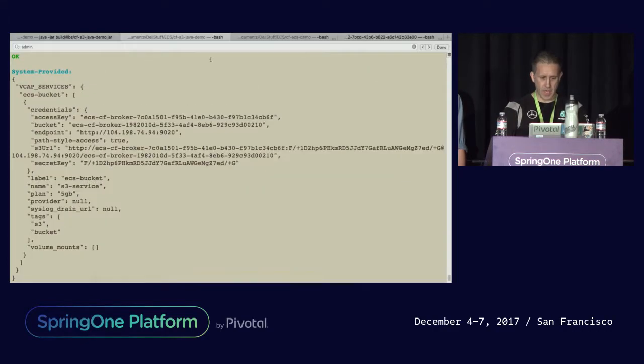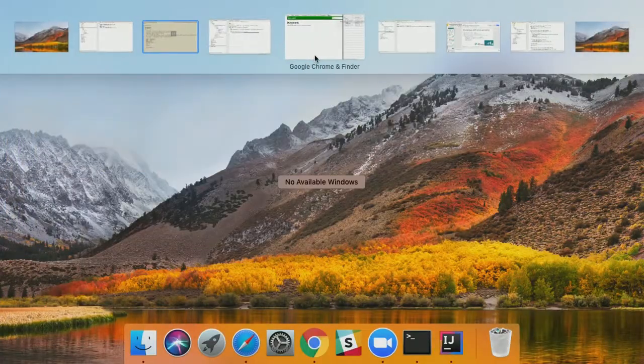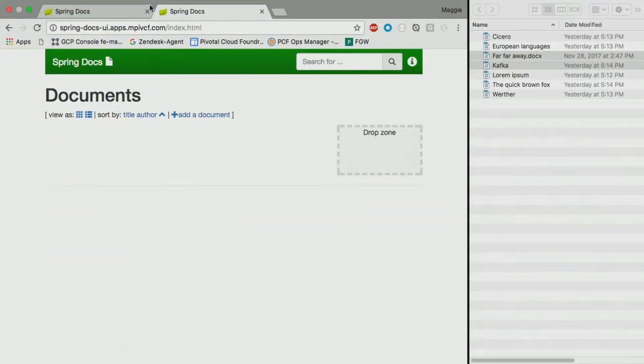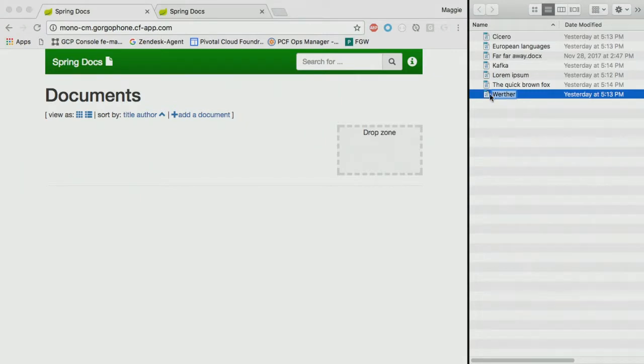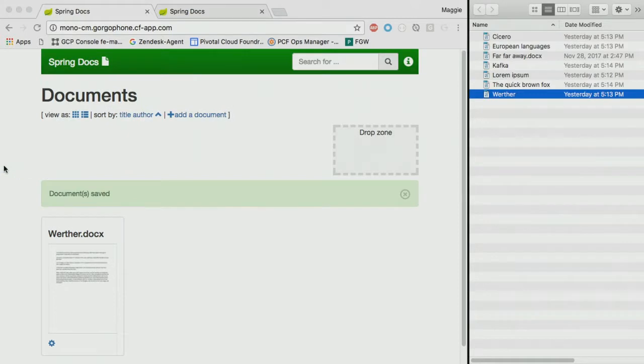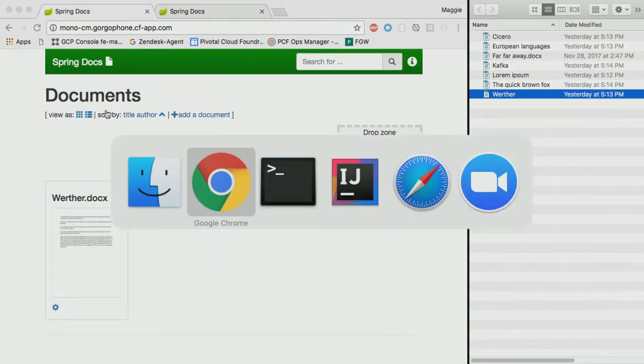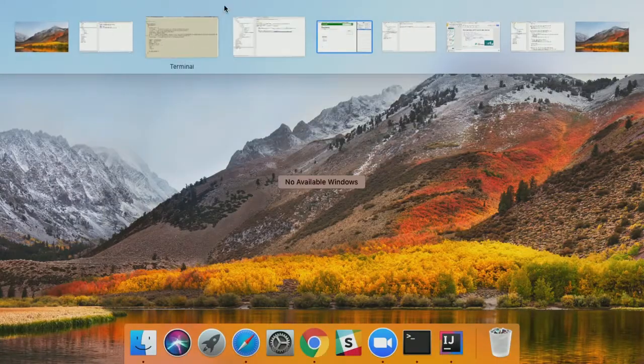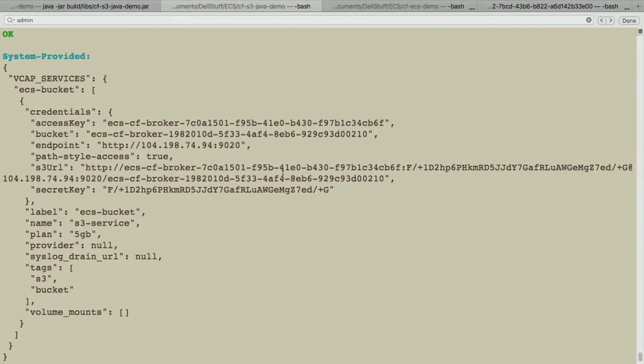I will go here. So I have a monolithic application pushed to Cloud Foundry, and you can see that it does document management type things, right? So I can drag and drop things up here, and hopefully it uploads, and you can see I get a rendition, and so on.